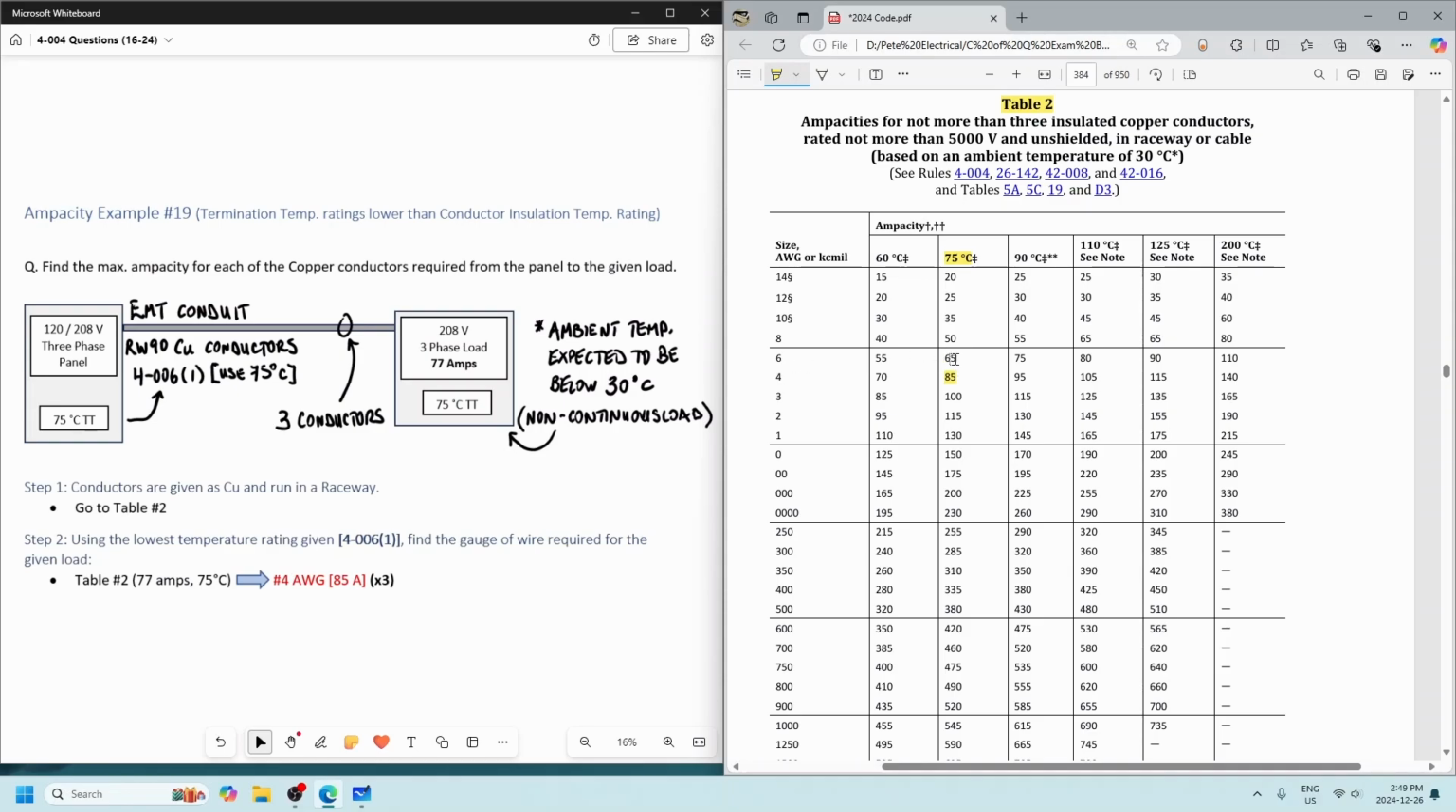We can't make use of number 6 because number 6 is only good for 65 amps. So it looks like we're going to be pulling number 4 conductors, right? It's a 3-phase load drawing 77 amps. We need line 1, line 2, and line 3. So we're going to bring 3 number 4 conductors. Those number 4 conductors are going to be good for 85 amps. So they can definitely handle the non-continuous load of 77 amps being asked there.